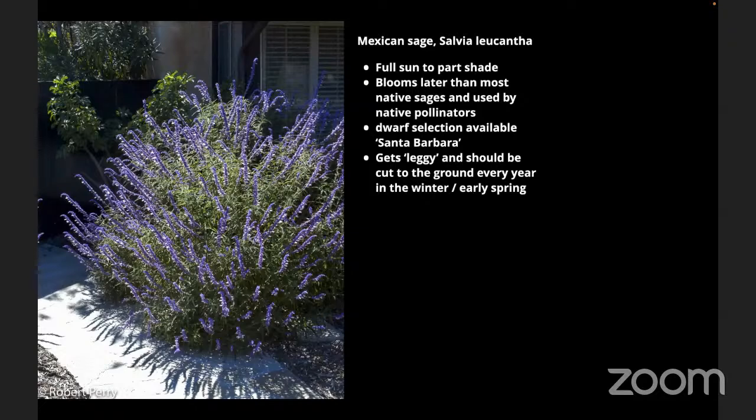As it progresses through the season and goes into the fall and winter, the bottom part of the stems tend to lose their leaves and it starts to get pretty leggy looking. But it is cut back almost to the ground every year in the winter or spring. So all of the old branches get cut back, and then by that time you'll see the new fresh growth at the base. That is how it really has to be treated to keep it looking good in the garden, which makes it more maintenance than some of the other sages. So if I'm just doing a few, I'll always stick with the natives, but I did put this in as an option.